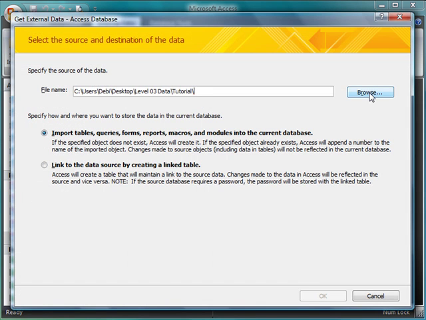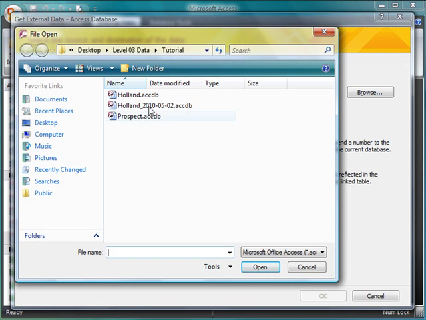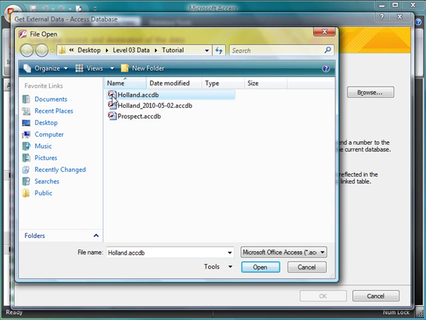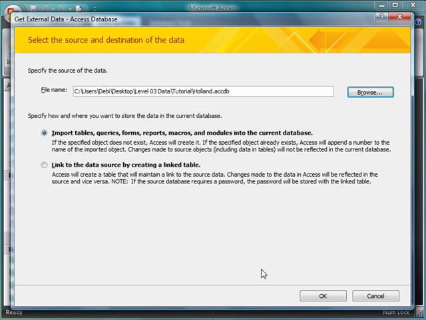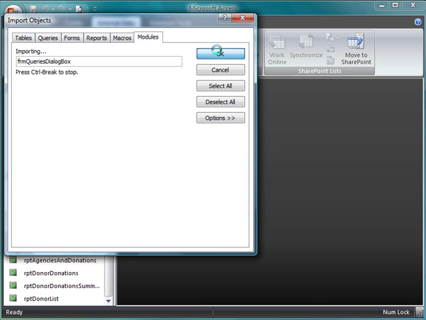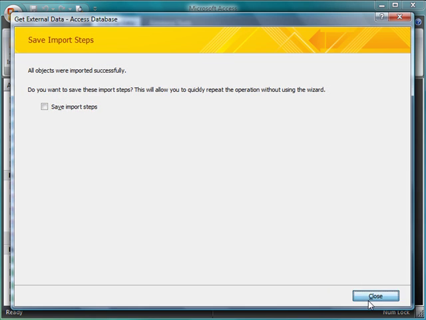I'm going to browse to where I have stored my database, and it is on my desktop, and here's the Holland database. I'm going to select it, say OK, and OK again. Then click the Forms tab, choose the FRM Queries Dialog Box, and say OK. And I'm going to close this.